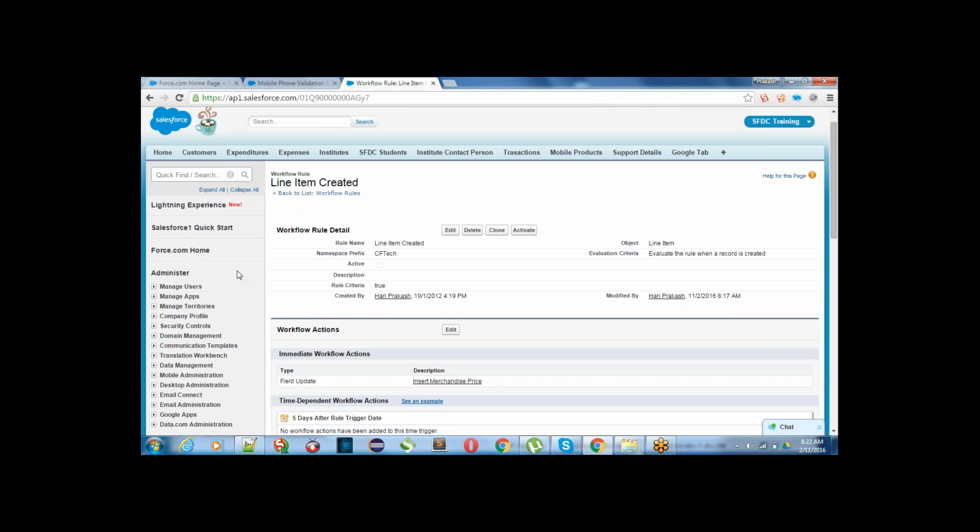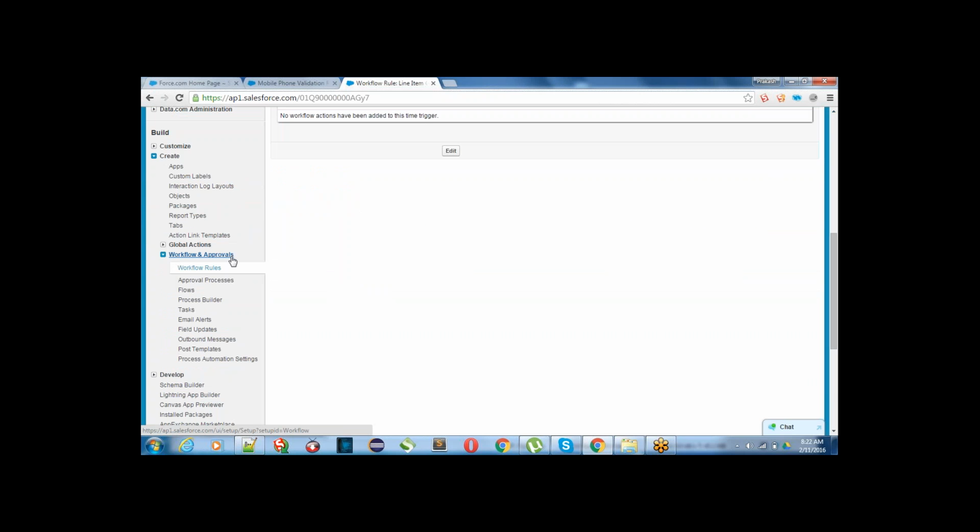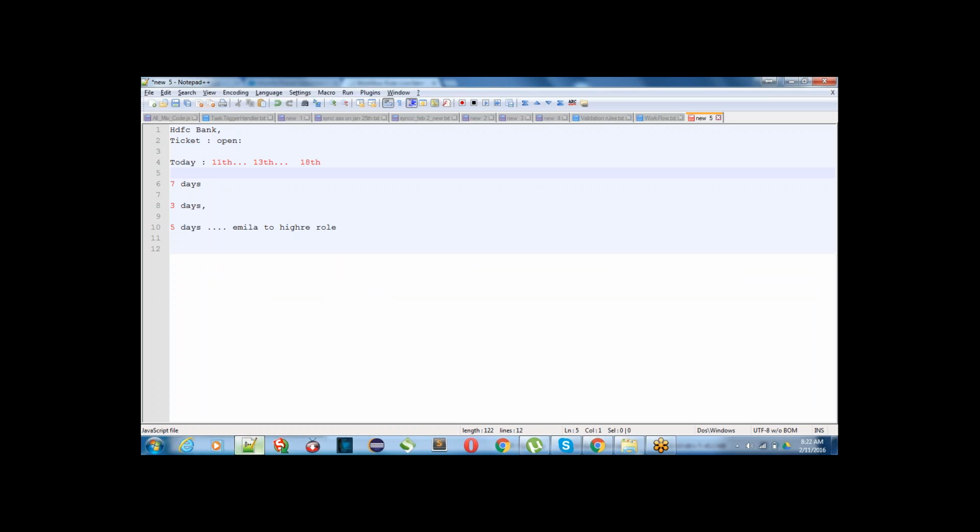So the approval process is there over here, under workflows and approvals, right? In the same place you have the approval process. We'll just give you some overview about the approval process. What is the purpose? Generally, you have seen approval processes in real time, right?